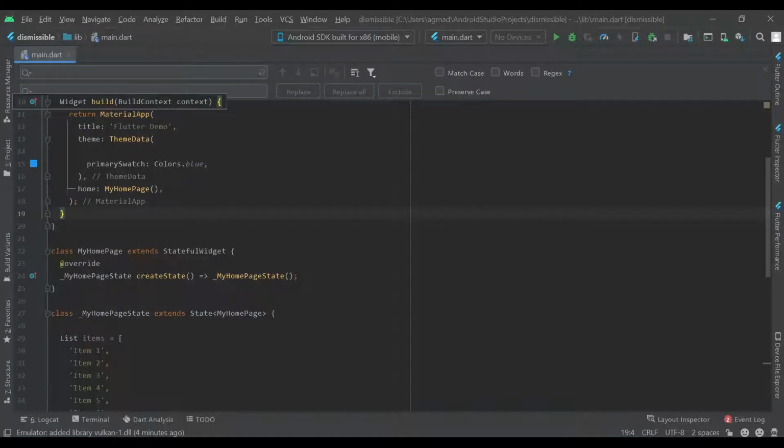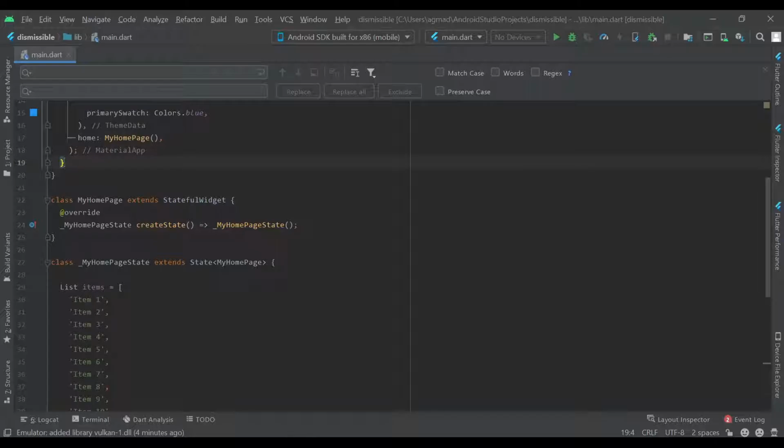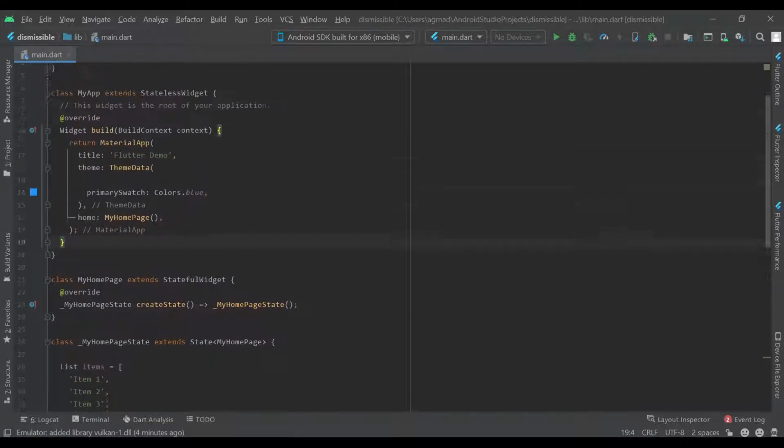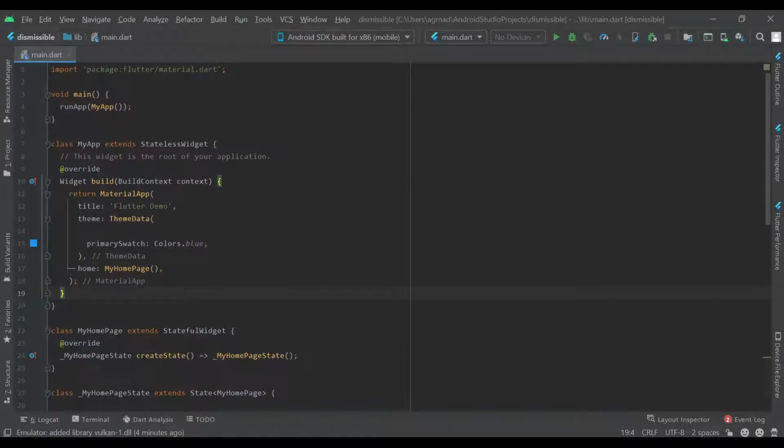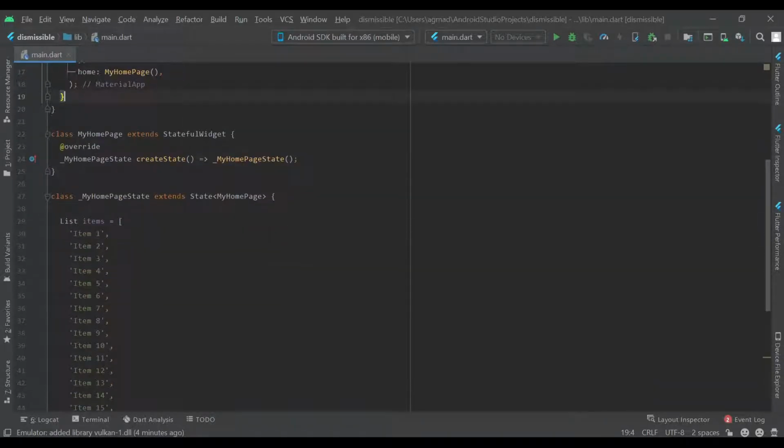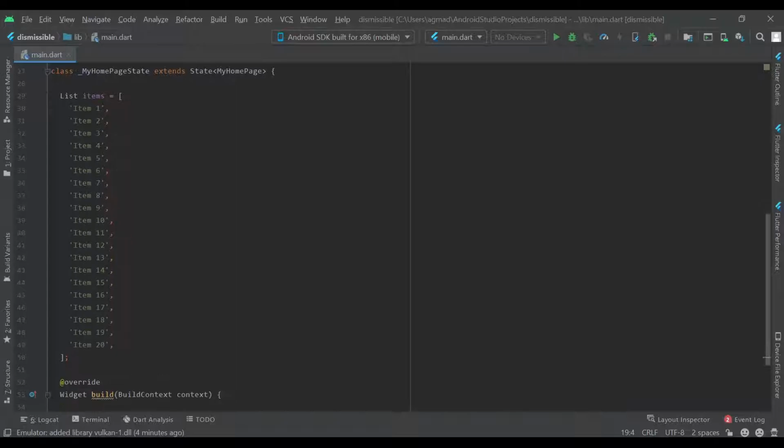Today we'll be learning about dismissible widgets in Flutter. So I've already created our app and this is what it looks like so far. Just a material app with the home page as MyHomePage, which extends a stateful widget. And I've also created a list of items which we'll get onto next.